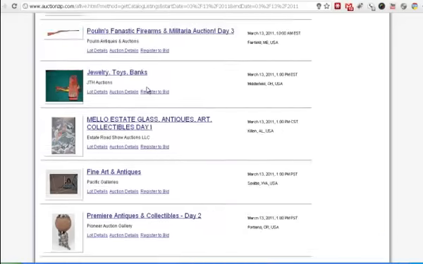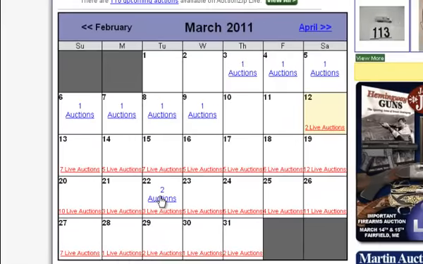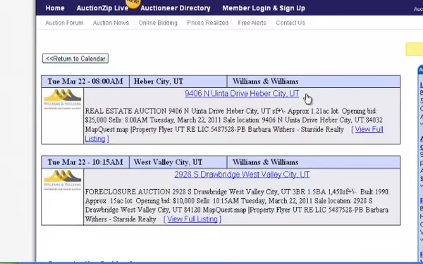I'm seeing a lot of art stuff in this example. But as we look through, we can see there's quite a bit going on. Here's a couple of auctions. Okay, Heber City. Let's see, real estate auction, foreclosure auction. So even some real estate things get in here. But this is a good thing to keep your eye on, because looking at this calendar in Auctionzip, we can find what's going on.